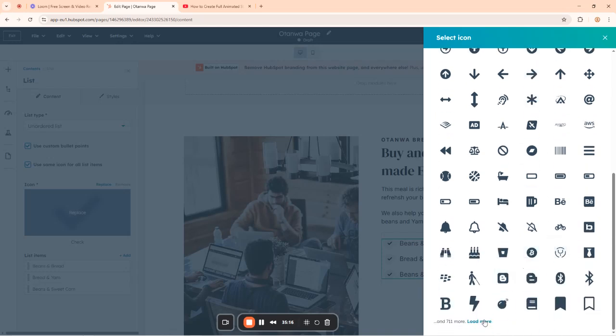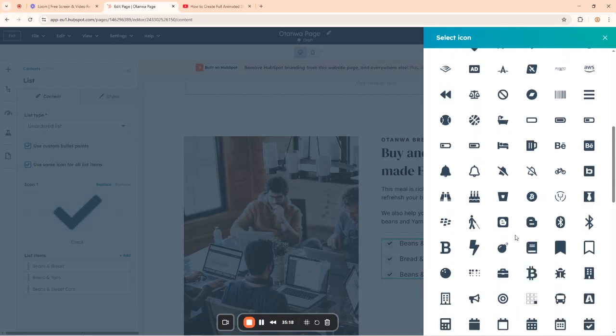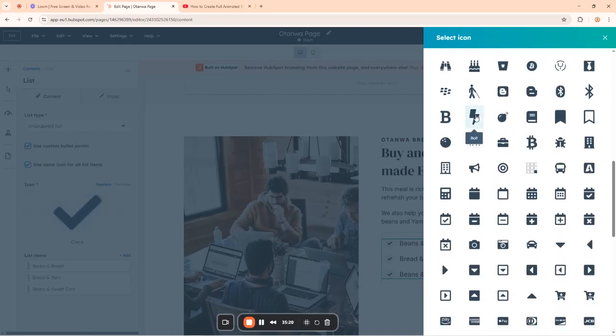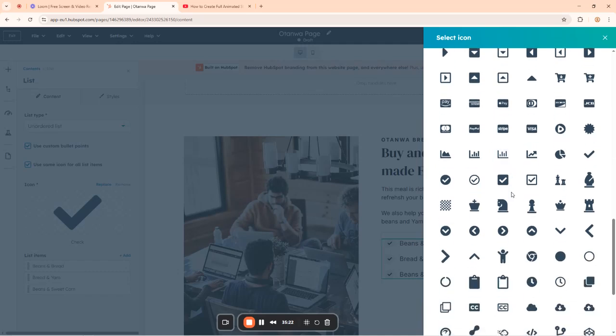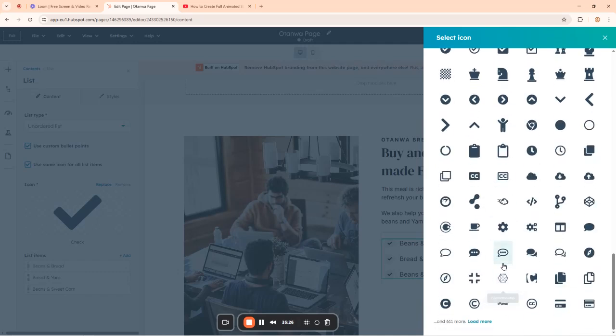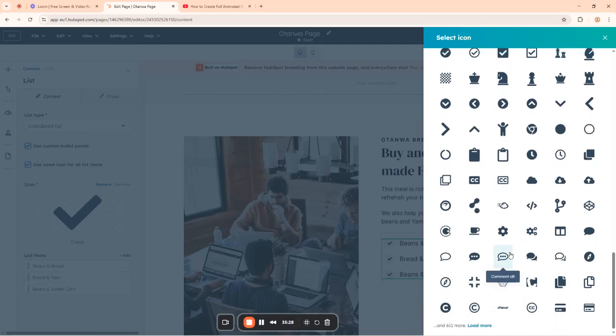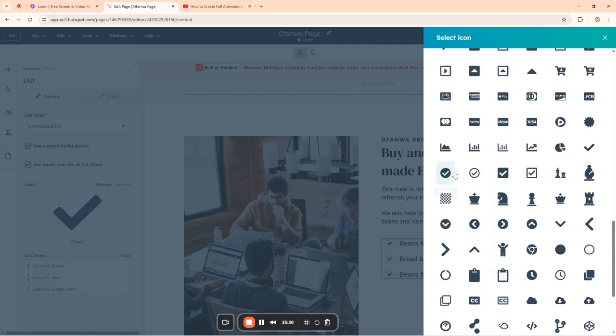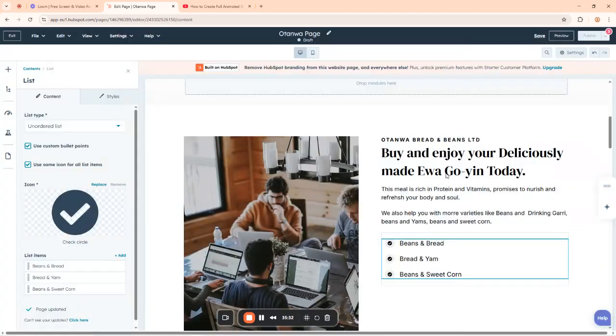See where they say load more here? Click here, and you can even put energy. Can you see this energy here? I can use it. Okay, this one is already there. Okay, I want to make it a circle, right? I'll select this one and put it there. You see it now? You see that they have all changed now?